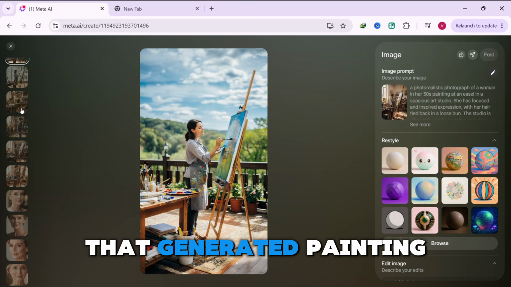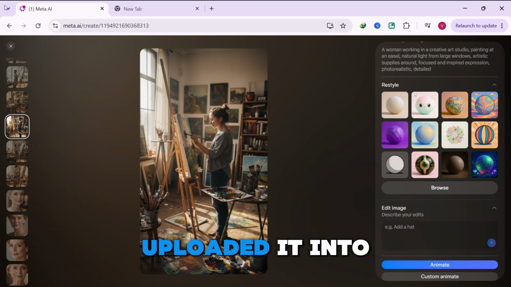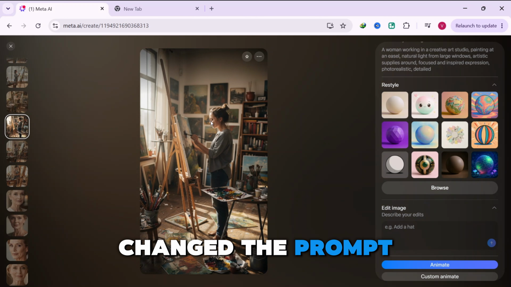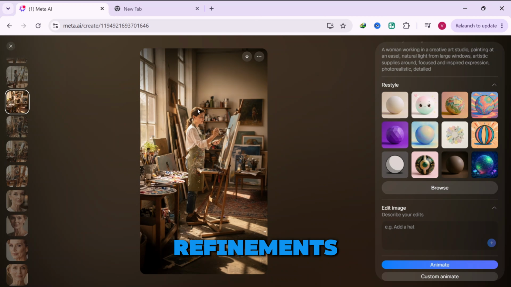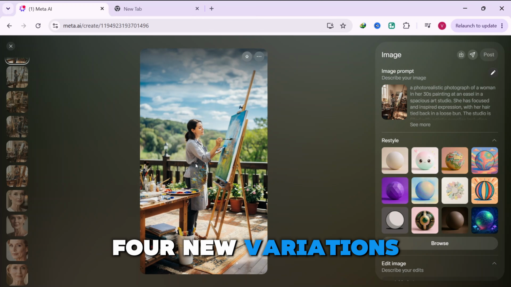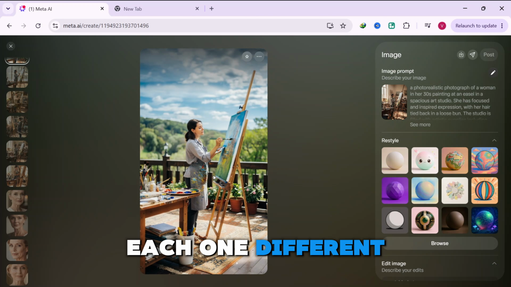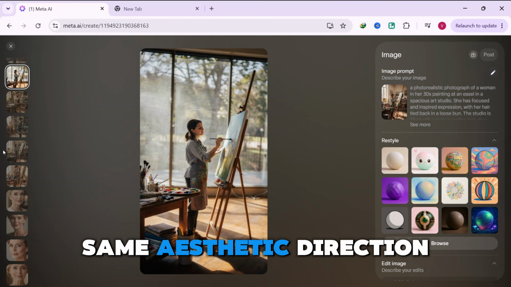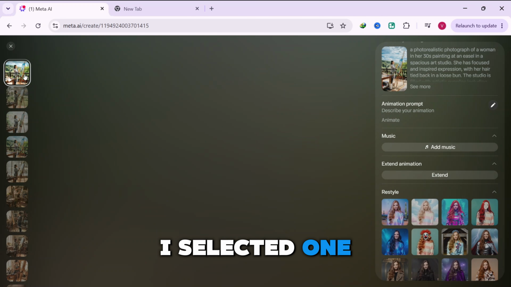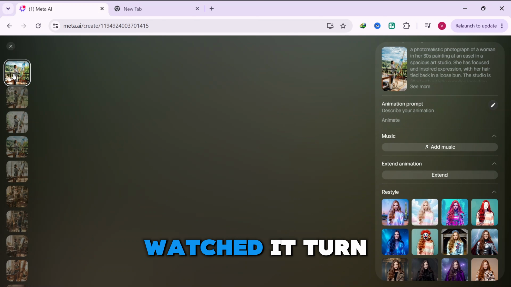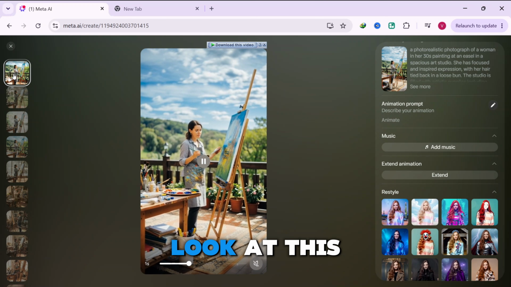Then I took that generated painting image, uploaded it into the edit field, changed the prompt, asked for specific refinements. The system built 4 new variations of that painting, each one different from the original, but maintaining the same aesthetic direction. I selected one, clicked animate, watched it turn into motion video. Look at this on screen.